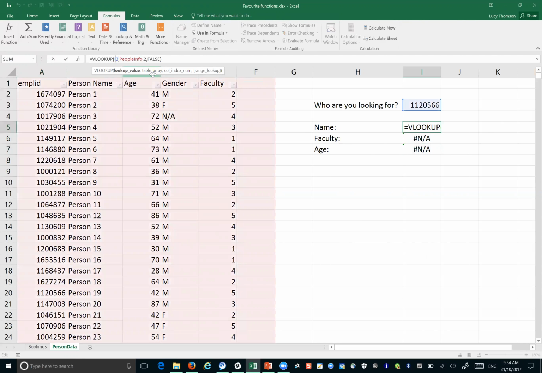If only I could remember the keyboard shortcut for it. Is it F2? No. F4. So F4, you see what's happened there? I've pressed F4 and I've now got these little dollar signs. Those dollar signs mean I'm saying to Excel, no, always look at column I and always look at the cell at row 3. So always look at that individual one.